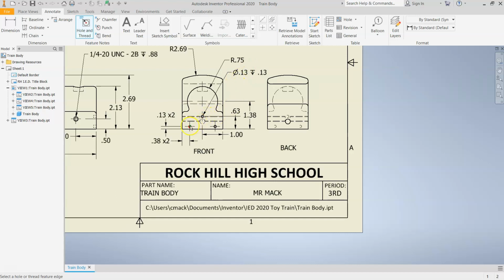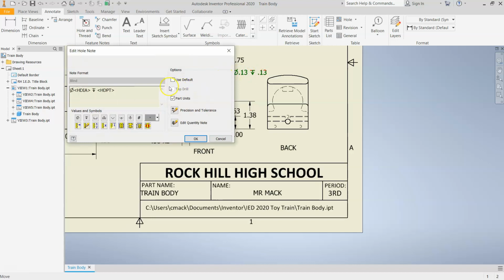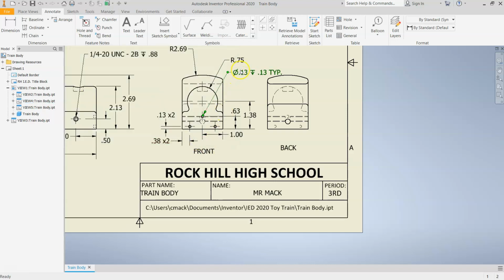Now, I need to also indicate that it's for all three holes. So I'm gonna hit escape, and double click on this information. And this is where I'm gonna type in capital T, capital Y, capital P, period. So for this view, this information is typical for all three holes.